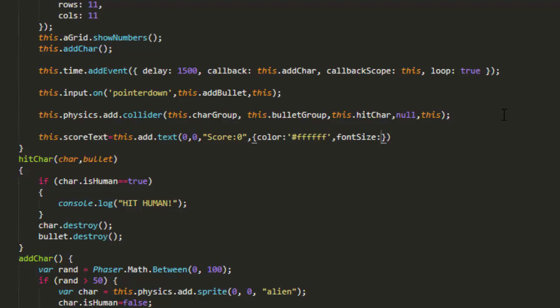And the font size, and because we'll be making this for mobile later, let's base the font size based on the width of the game. Game config width, and let's say divided by 20. That may or may not be good, but we'll test that out.